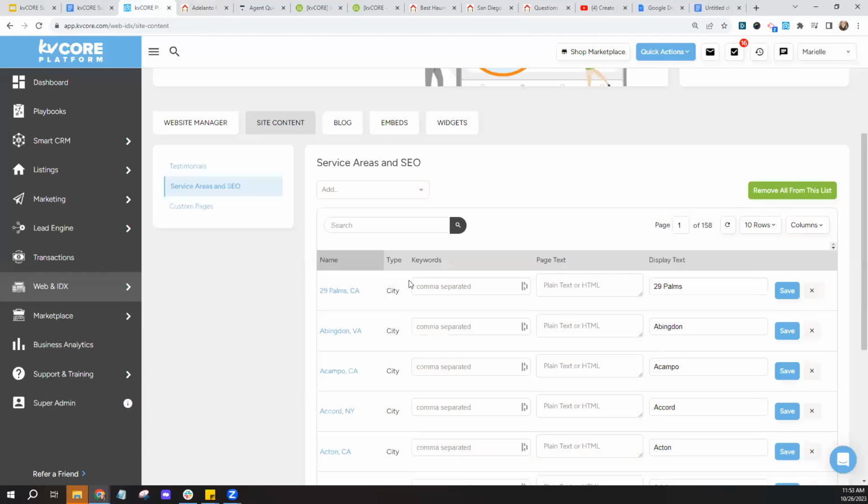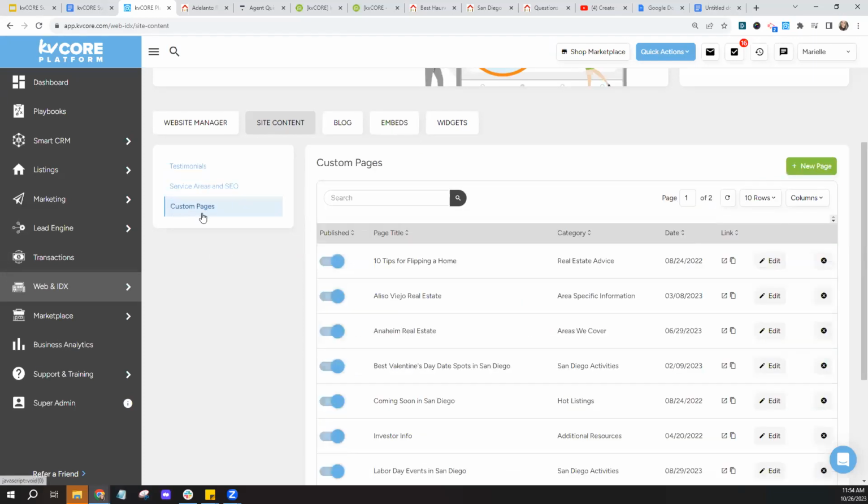But if you wanted to, you can adjust which areas present. So you can always remove some of those if you need to. And you can also add in things like keywords or additional text or photo images. You could even add HTML. Maybe you want to include a YouTube video on there. So that's service areas and SEO. But today we're headed to custom pages.